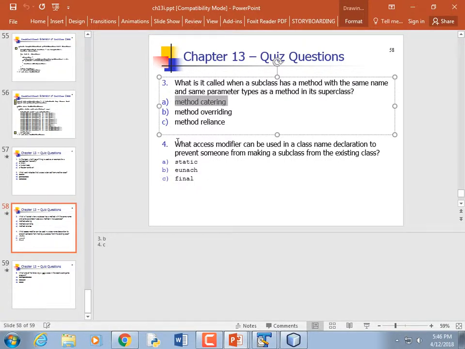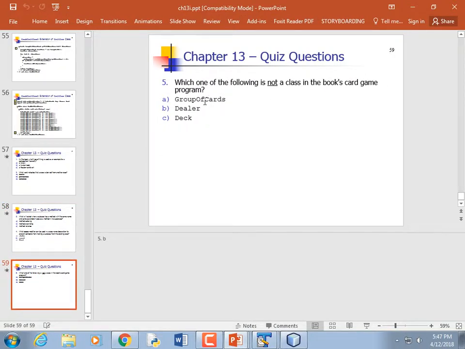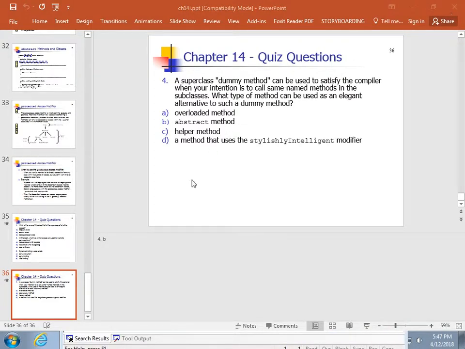And then, what access modifier can be used in a class name to prevent someone from making a subclass? Yeah, unique, give me a break. Okay, final. If you mark your class as final, then nobody can extend it. I never even thought about doing that, but if you ever think of a reason to do that, you can. Which of the following is not? Oh, come on. I don't care. All right, so that's chapter 13.